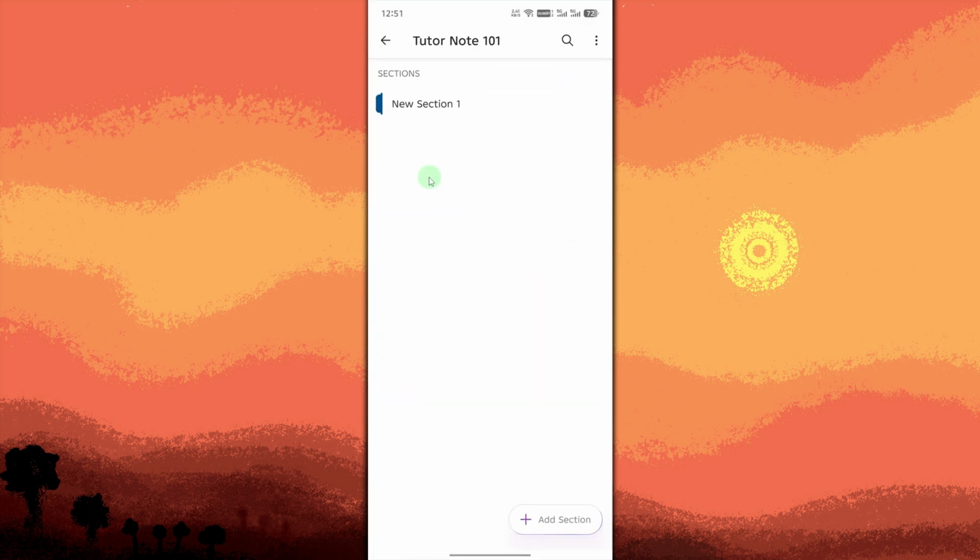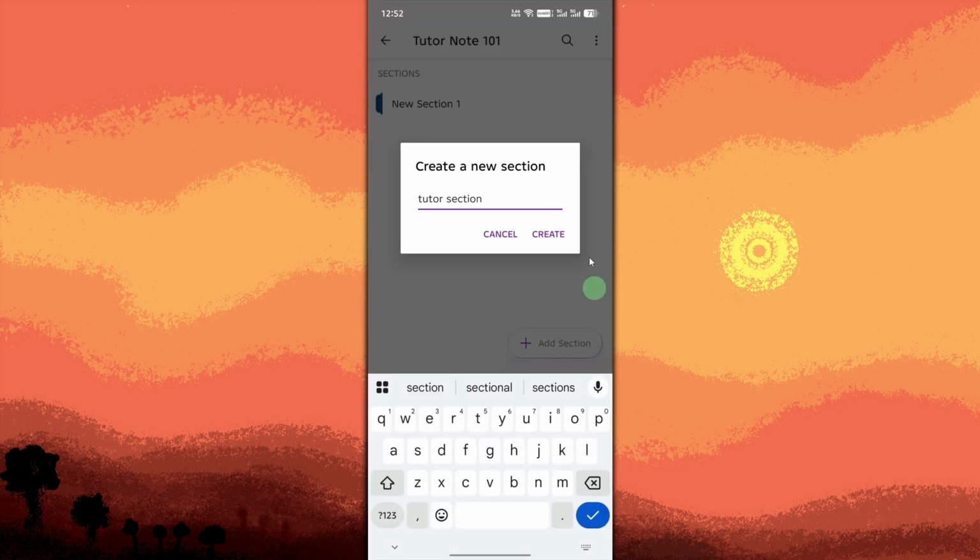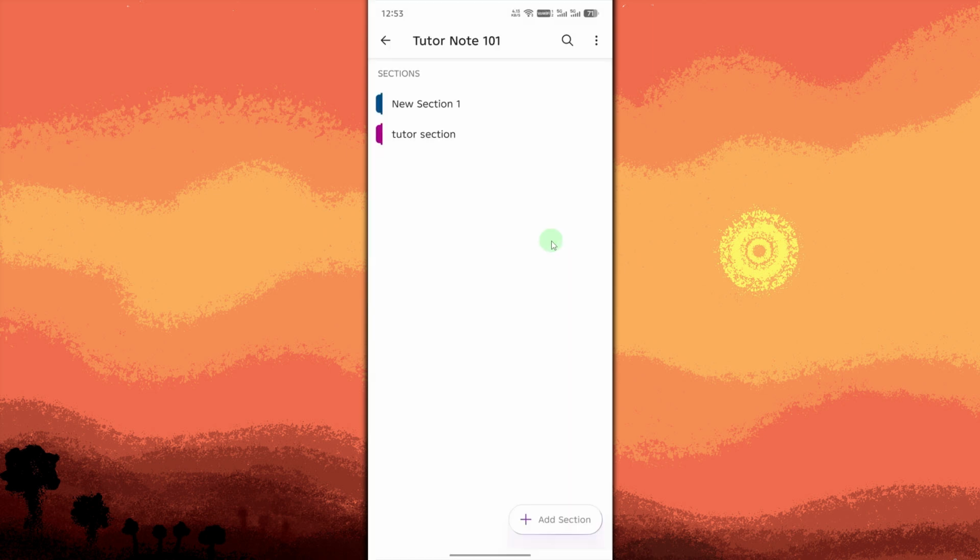Inside the notebook, choose or create a section by tapping add section, where you want the note to go. Provide a name, then hit create. Now tap the newly created section. Tap the plus page button at the bottom to add the new page.